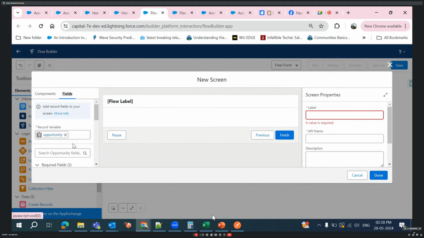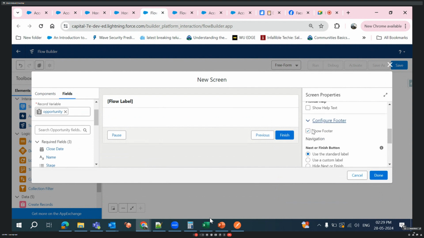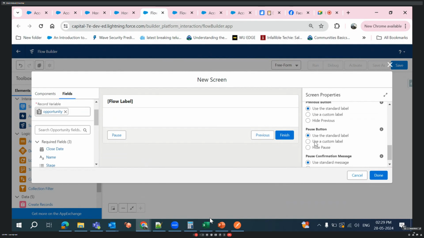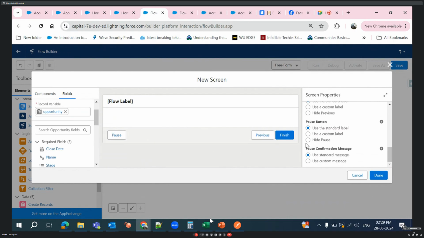If you would like to divide your screen, under screen properties, whether you want to display a header, or the height, you are able to control here. Similarly, whether you want to remove your footer or display your footer, you are able to control here. If I would like to display the pause button, you can simply use this option. If you would like to hide the pause button, you can simply use this option.